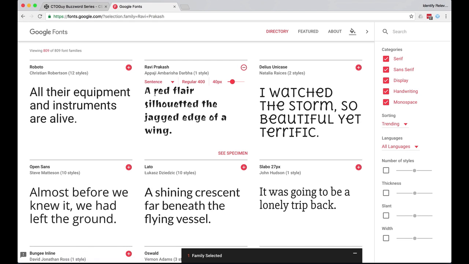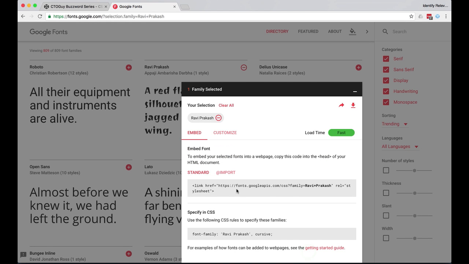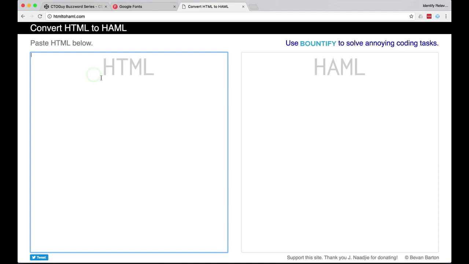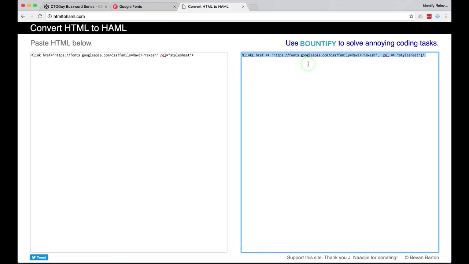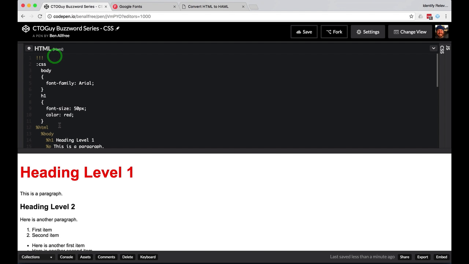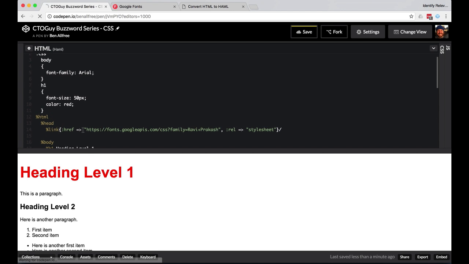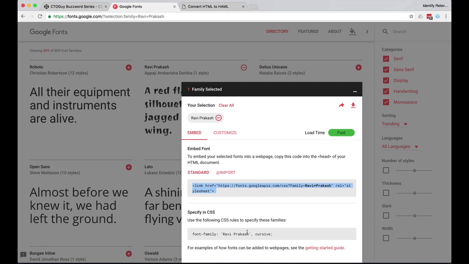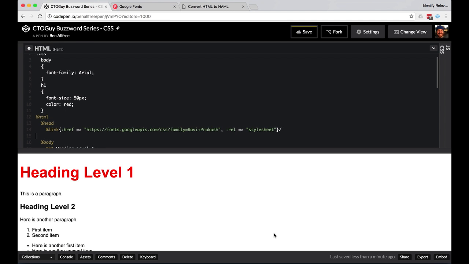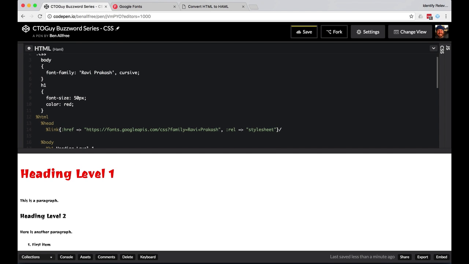I've gone on to Google Fonts here and I've selected this one called Ravi Prakash, and I'm going to link to it from my document. So I need to convert this HTML style sheet link into the corresponding HAML syntax, and I'm going to put it in the head section of the document, and then I'm going to use a font family here for the body of that Ravi Prakash kind. Ooh, I like that. Now we're getting somewhere.